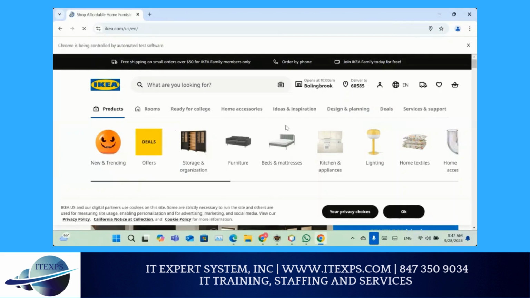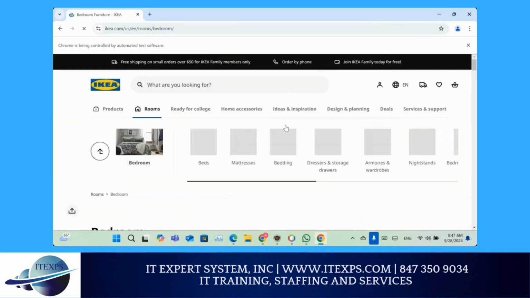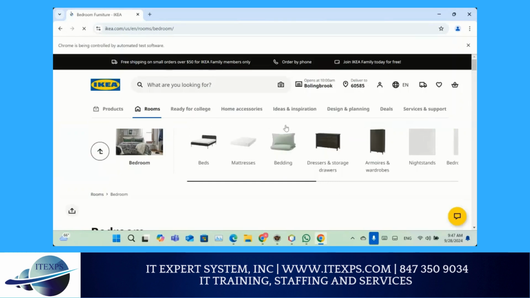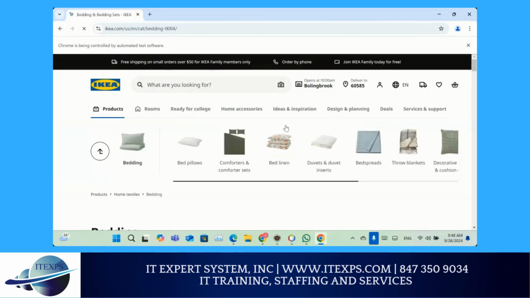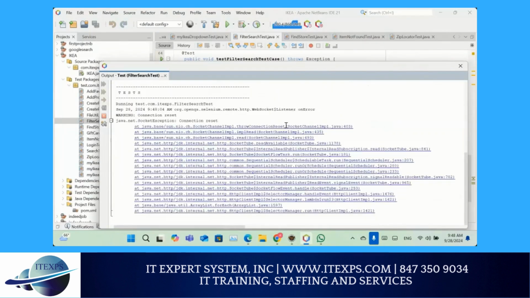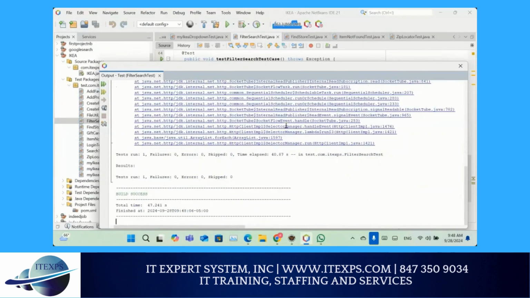The user is on the website and he's trying to find the product that he needs. Once the product was chosen, he could make the decision.